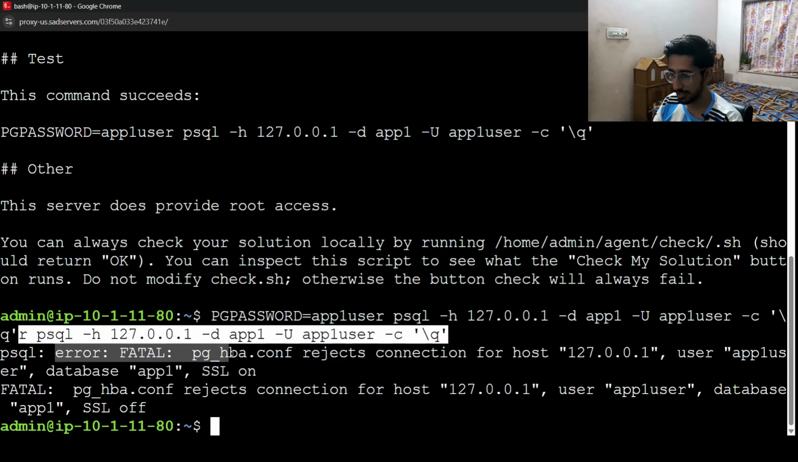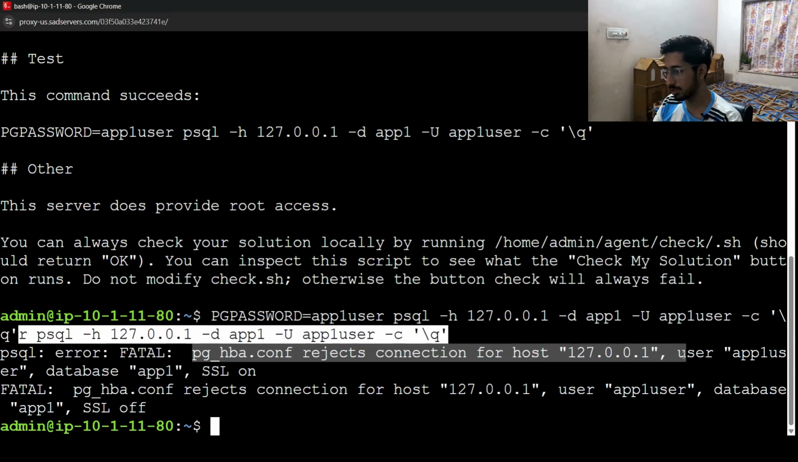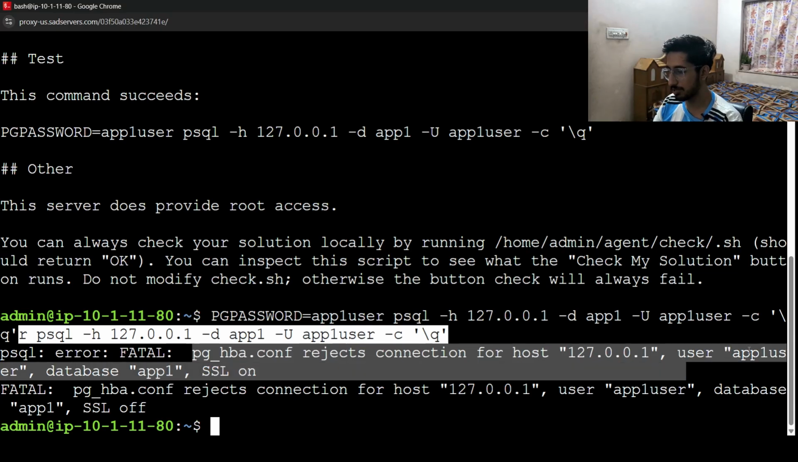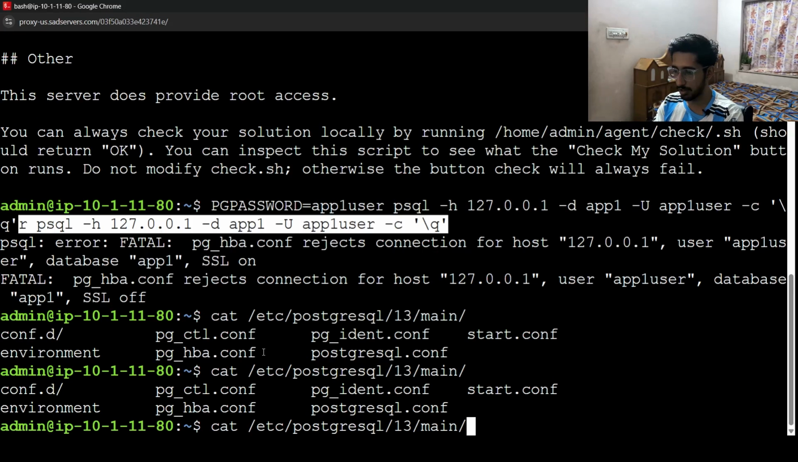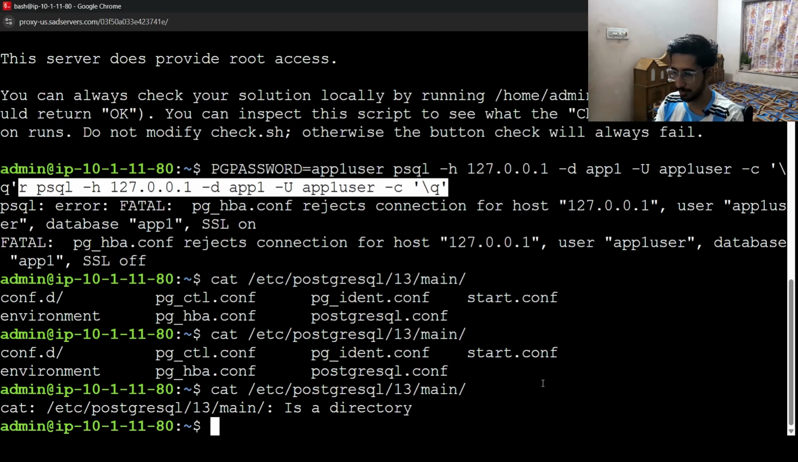So now we have this error that this particular file is rejecting connection for host 127.0.0.1, and this is the user. So let us try to navigate to this particular file and see what is there in this file. So I can go into etc, then I have this postgresql 13 main, and okay, so we have this particular file here. So let us try to go here and let us see what are the permissions on these files.